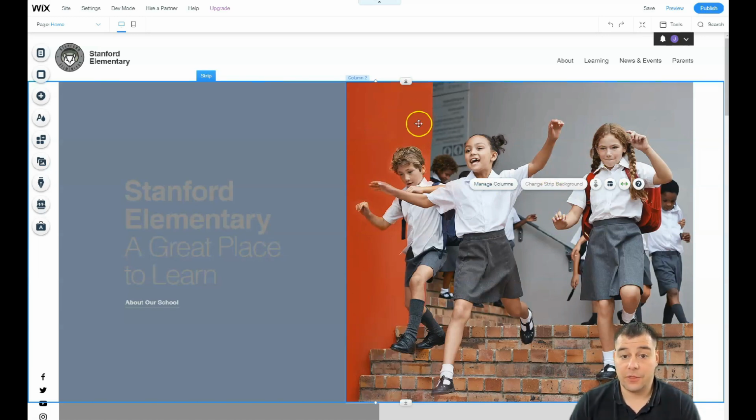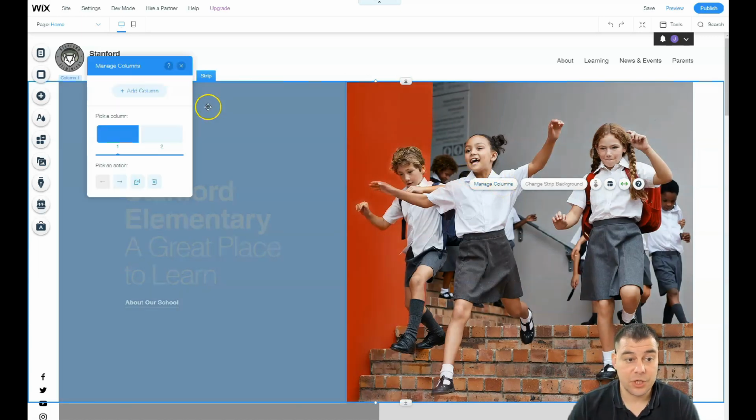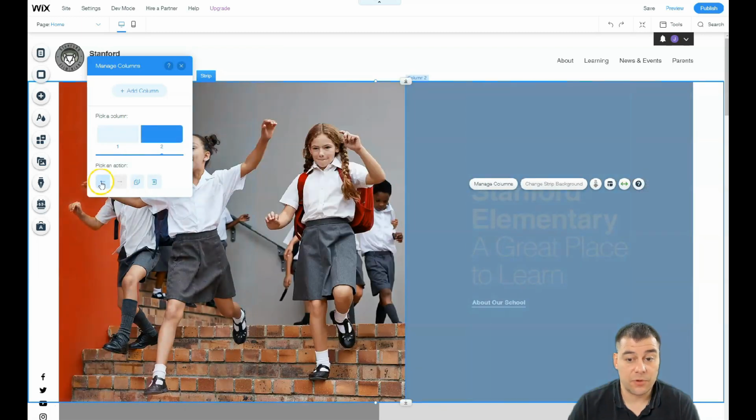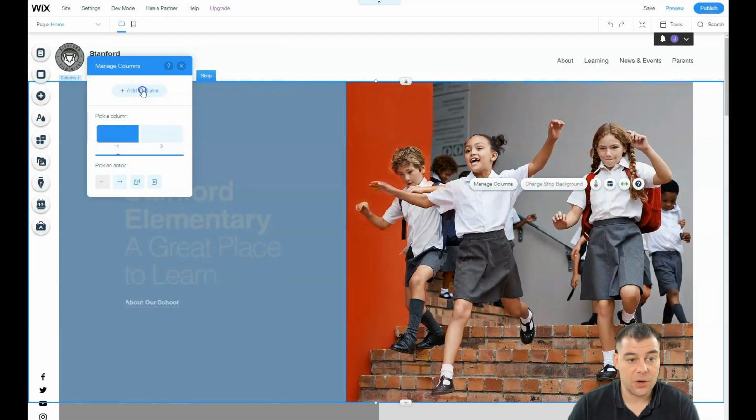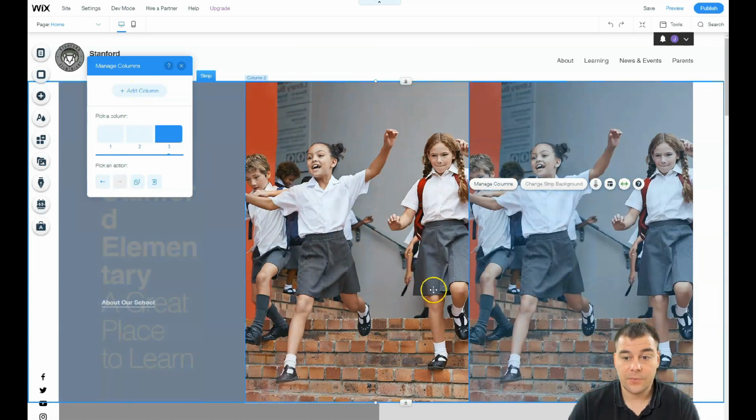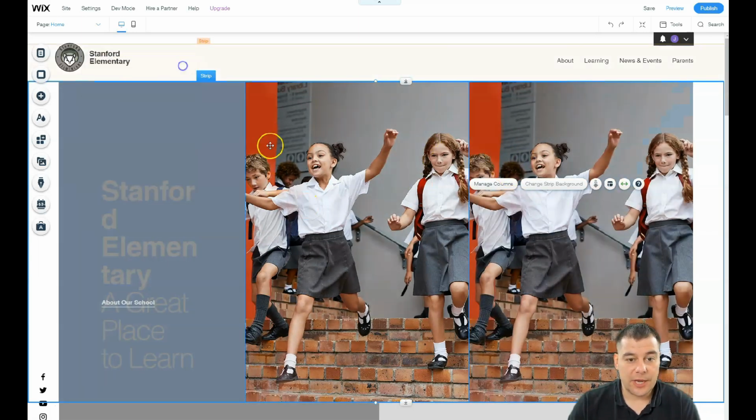There's a picture in this column. You can manage columns, 2 of them. You can add more columns. You can duplicate it, move it right, move it left, and so on, and add a column. You see, and it's pretty amazing that you can change everything and you can move things around.